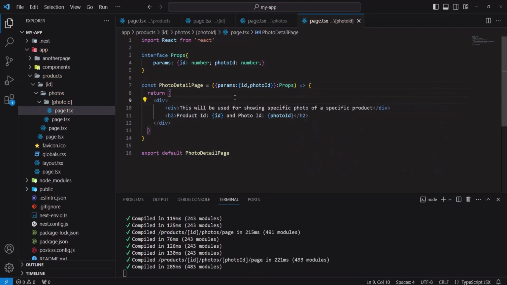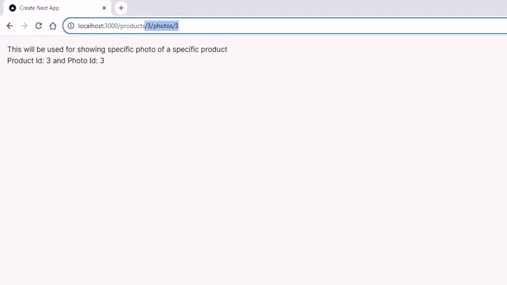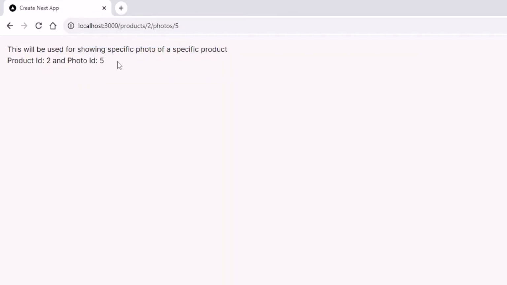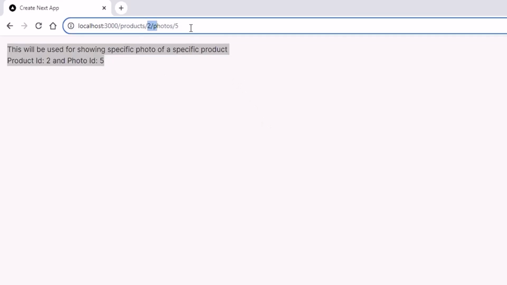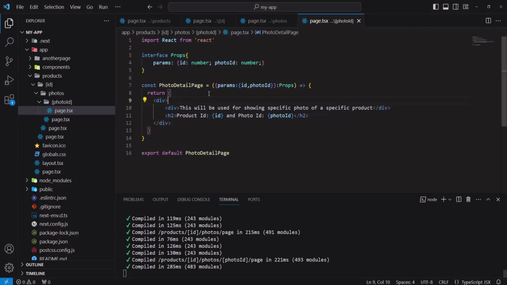Now let's save this and go to the browser. Now if we change the URL and press enter, you can see our dynamic product id and photo id. This is how you can read the dynamic route params, and you can pass that to the inner components from a page component. So that's it for this lesson.